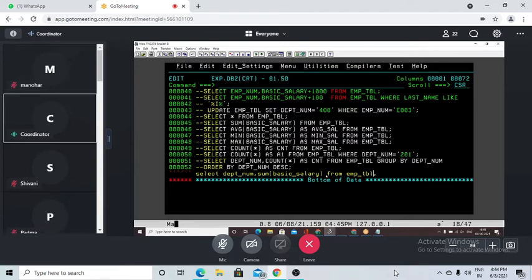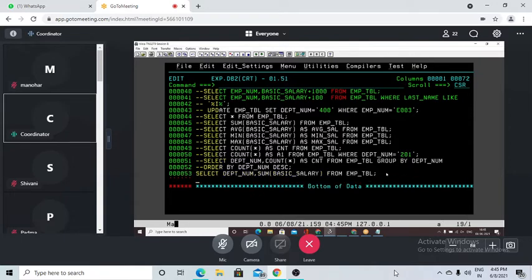You want to show anything, you can give an alias. So from the employee table, and if you want to group, you have to use group by department number. But let us not give any group by clause. So what we are selecting is the department number and the sum of the basic salary from the employee table. We are not grouping anything.